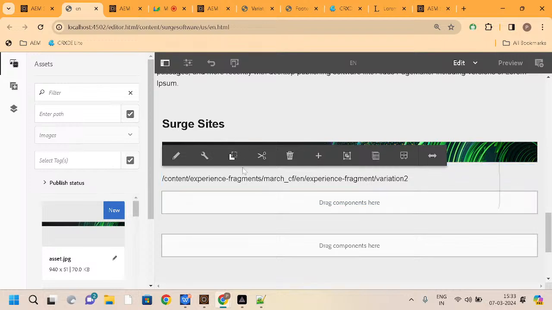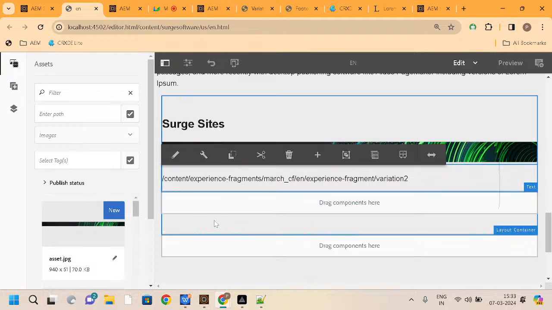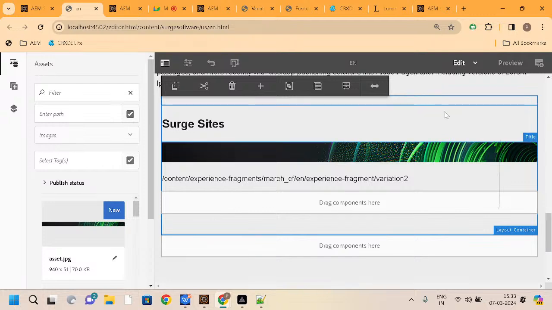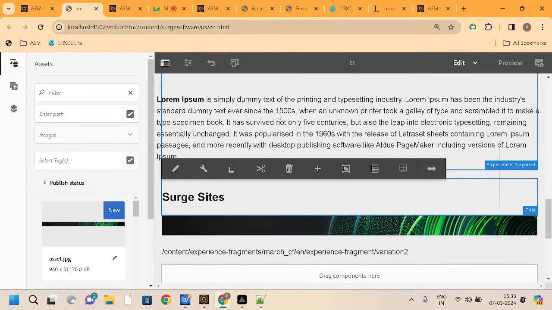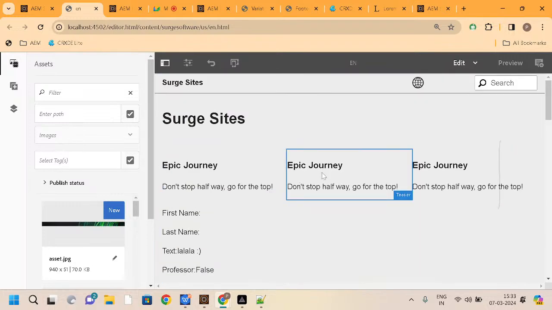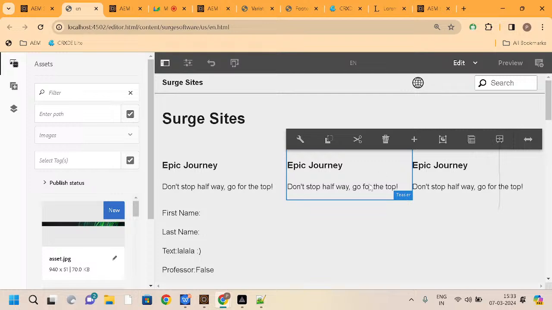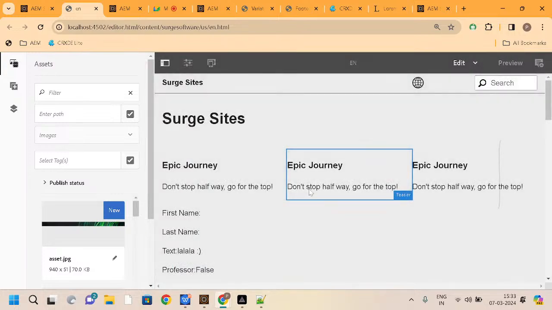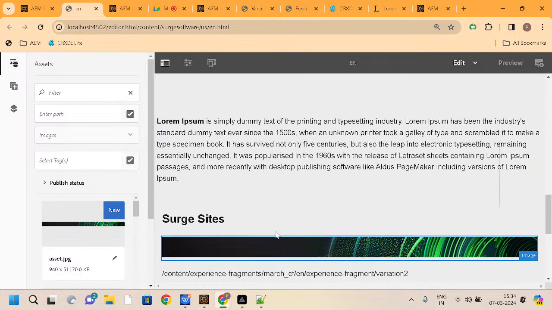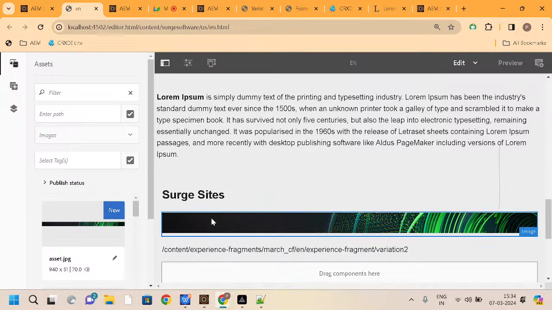So the first one is the title, the second one is an image, and the third one is a text. All these are inside this layout container. An individual component you can also convert. Consider this is my teaser component. If you want to convert it into an experience fragment, you can. Here we have the option to convert into an experience fragment. But we will not convert the single one.